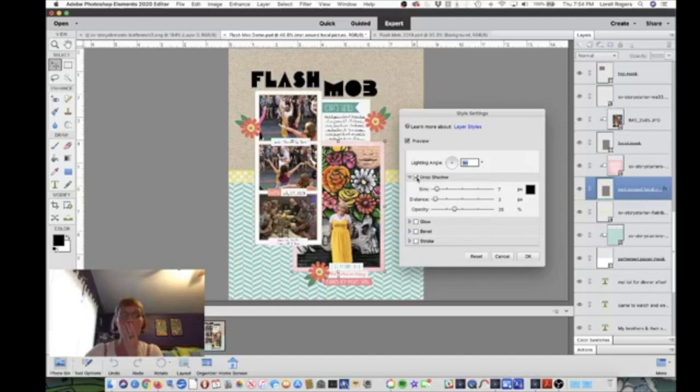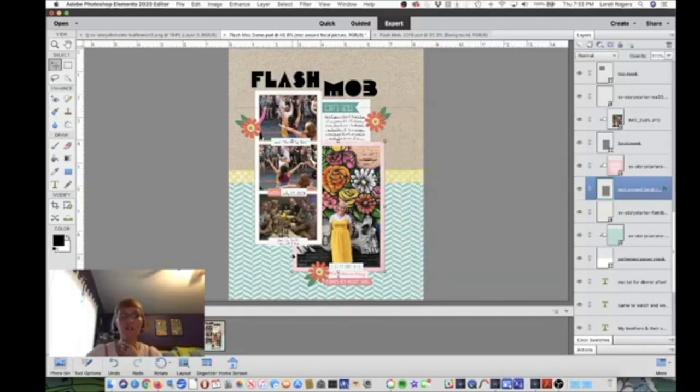And we're going to pick drop shadow. And so with this, we're going to just go into this and hit 5, 5, and 40, is what I learned to do. And you can just see that put a very subtle little shadow behind the paper mat.